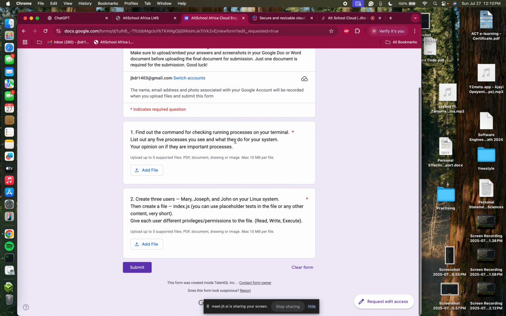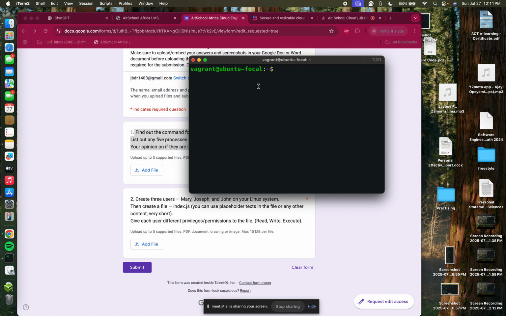All right. I'm not going to do this part because this is something you can do by yourself. You say find out the commands for checking running processes on your terminal. It's simple as ABC. The command is PS. Now it says list any 5 processes you see and what they do for your system. Let me show you what this part is requiring.